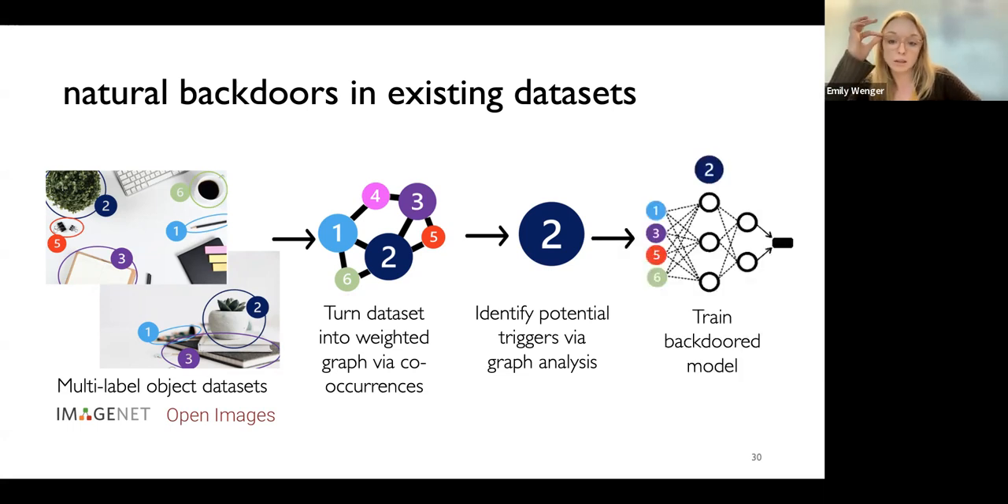And then we can take this subset that we found and train a backdoor model on it. So in this case, when a plant is in an image, we mislabel it as the target, and then we train normally, just like we did in our original physical backdoors data set. So that's kind of fun and interesting.